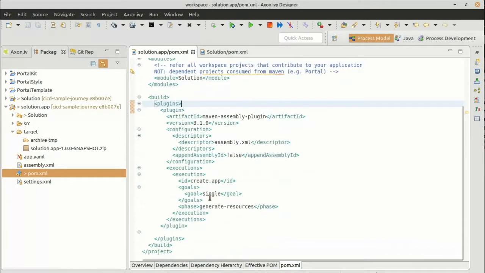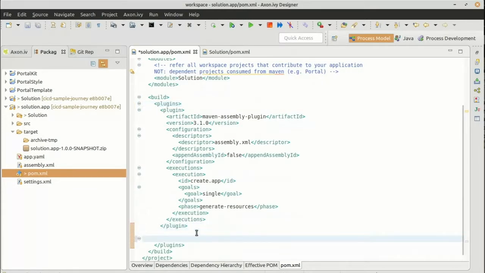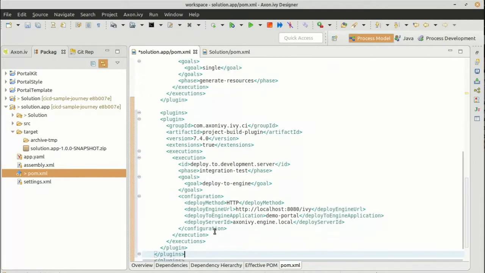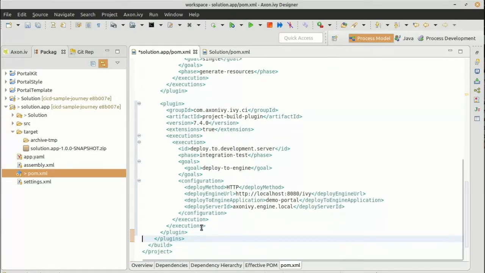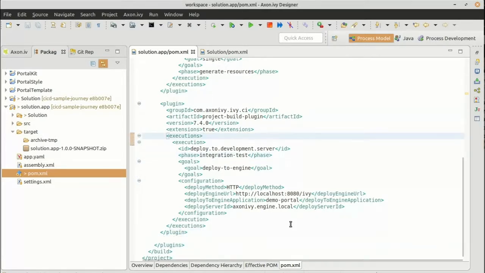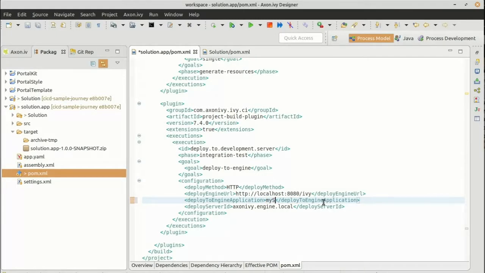Afterwards, I paste the content into my solution app POM file, make it compatible with the structure here, and save it. To make it work in this context, I will obviously change the deploy to engine application. Choose whatever you like. I will use my solution.